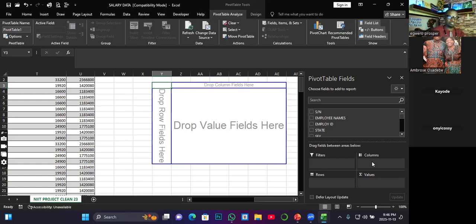Pivot table panel. So the pivot table panel is divided into four sections. The first one is filter. The second one is columns. The third one is values. And the fourth one is what? Row.